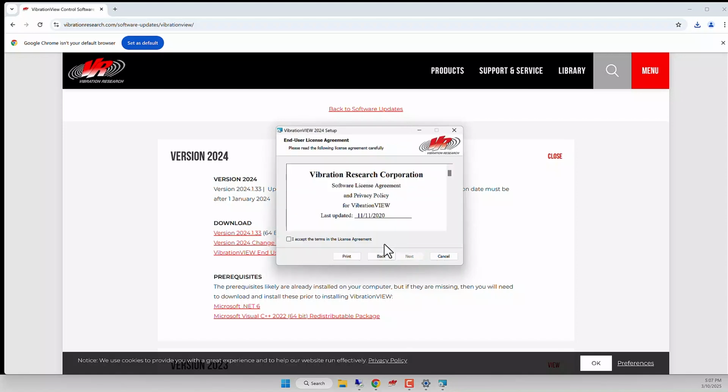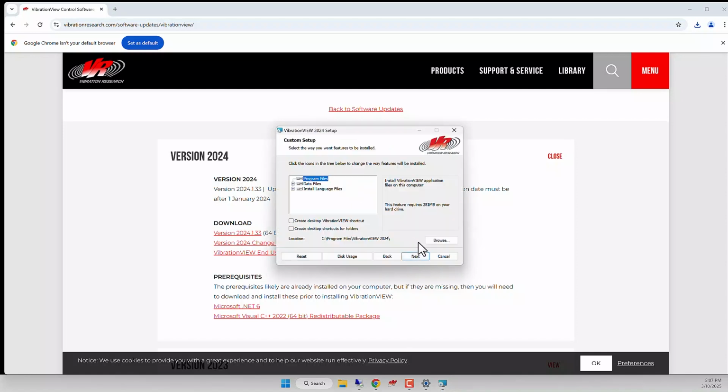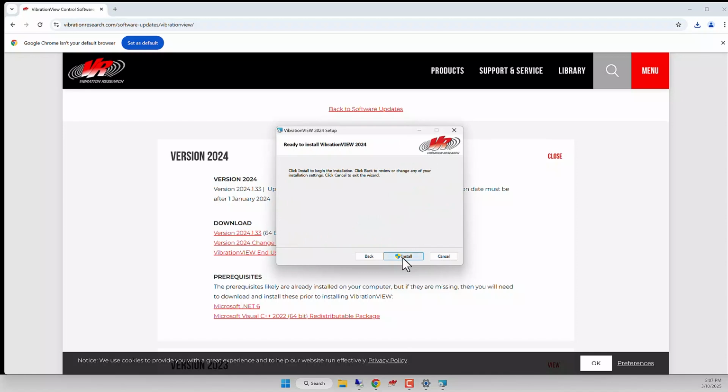Hit Next, accept the terms. You can keep these folder and file settings by default, they shouldn't need to be changed. Select Next, and then select Install. At this point, you'll be asked if you want to confirm. Click Yes, and it will then continue the installation.